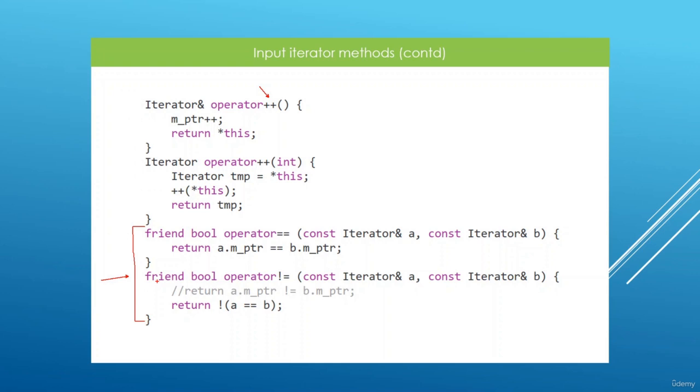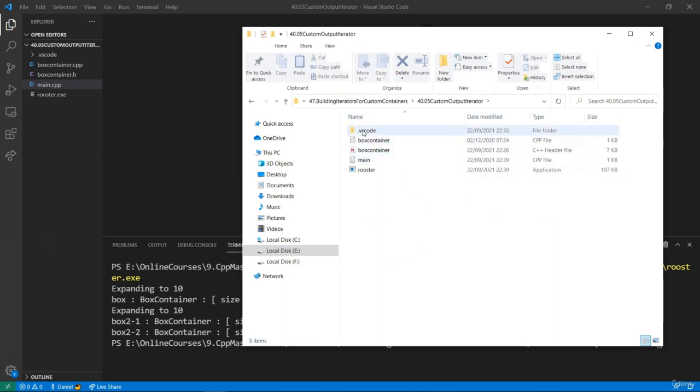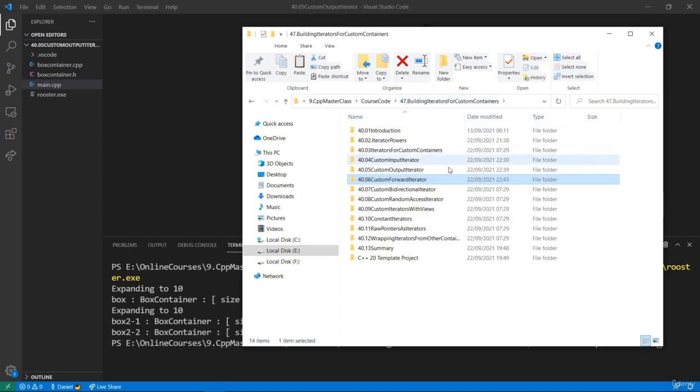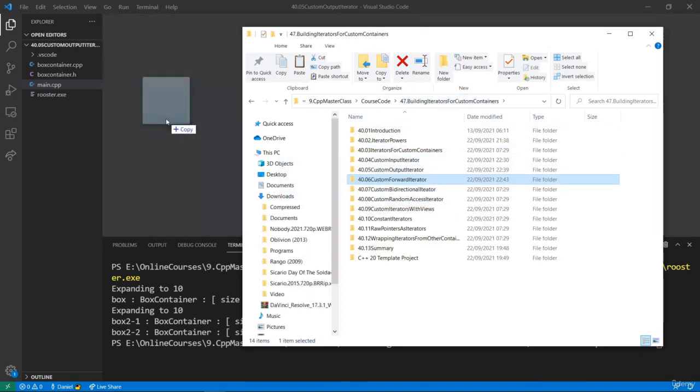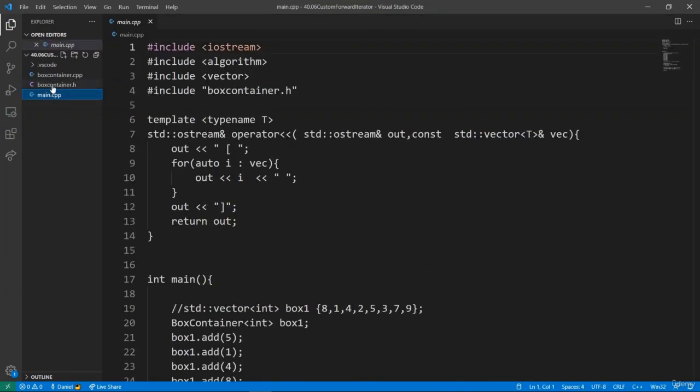Now that you know this, we're going to head over to Visual Studio Code and play with this a little more. Here we are in our working folder. The current project is custom forward iterator, and we're going to be reusing the code from the last lecture. So let's copy everything from there. We're going to paste in the current project. Let's do this. And we are going to open this up in Visual Studio Code by dragging and dropping here. This is going to give us our project here.